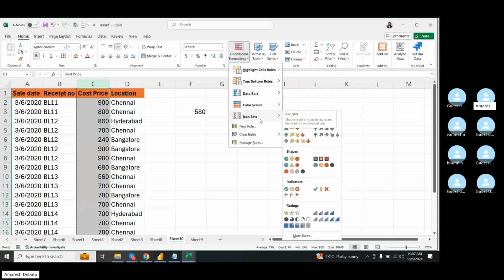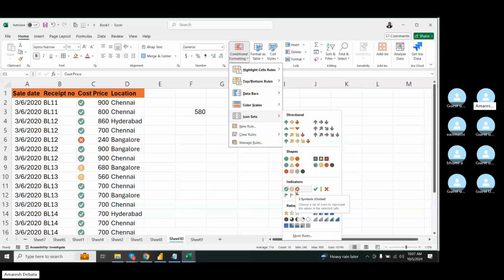Then you have icon sets. Icon set is for different kinds of shapes. Let's say indicators, like mail importance, whatever you are sending, high importance, low, medium, different kinds of indicators. All these things are there, so you can choose that.